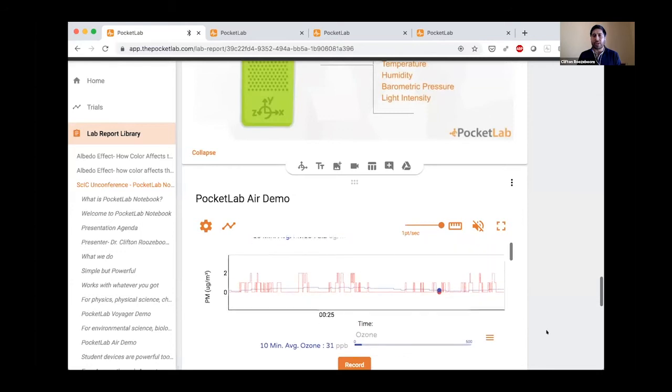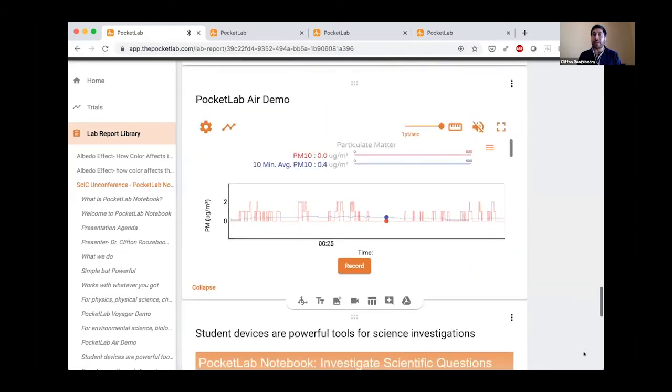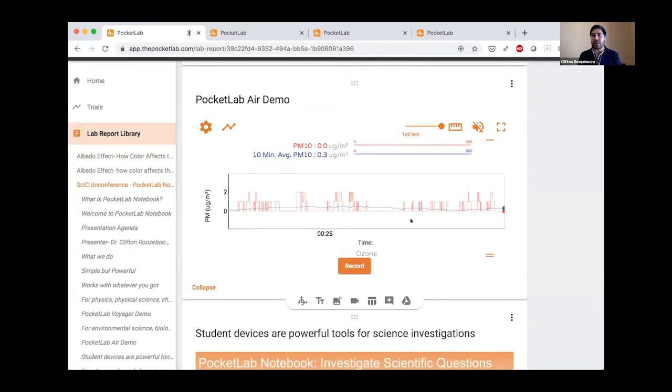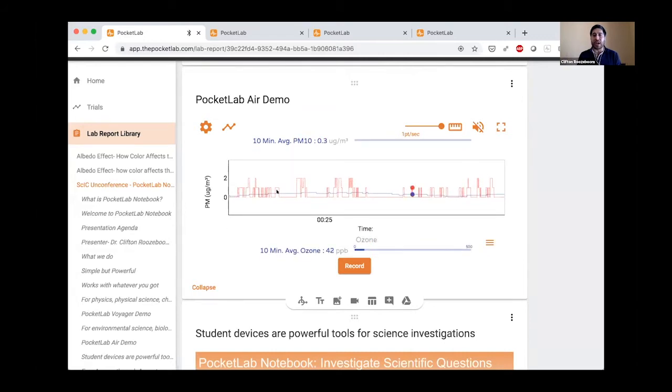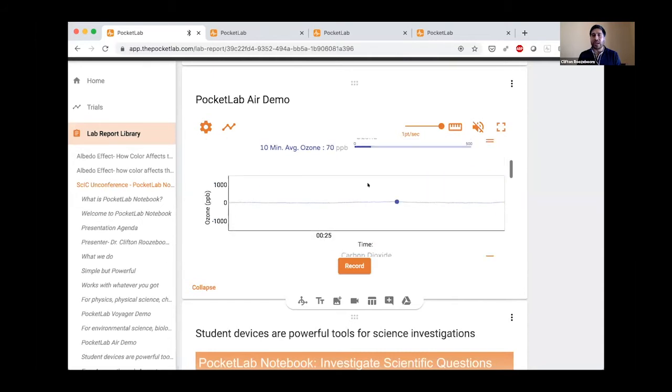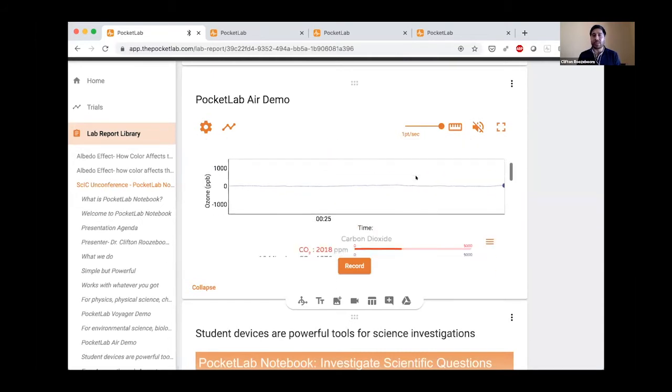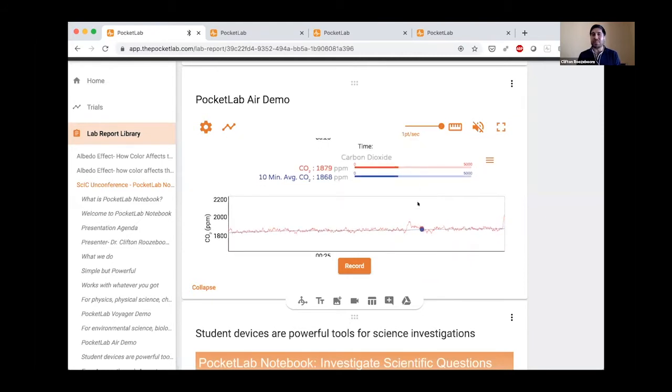So below here, I have real-time data coming from my PocketLab Air, right here. It's measuring the small particles here in the dining room where we're at, and you can see that the air is pretty clean. We don't have a whole lot of particles. The ozone is low, which we expect. The CO2 is kind of high because it's been hanging out underneath me as I talk. And so as I exhale, it's picking up the CO2. And if I go blow on it, you'll start to see that graph change in real time.